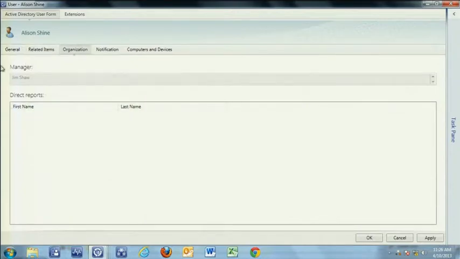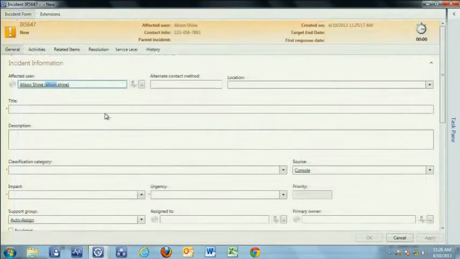I can also see her manager information, so I get the ability to understand that, and we can use that in workflows to approve and reject items. Now let's say Allison's calling in about a phone issue, so we'll say her cell phone's not working.